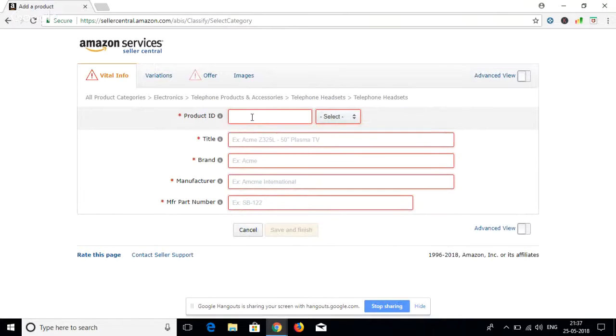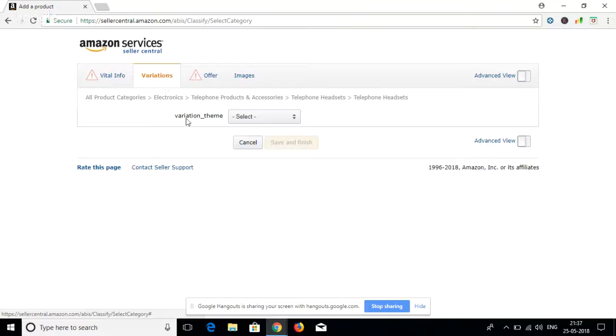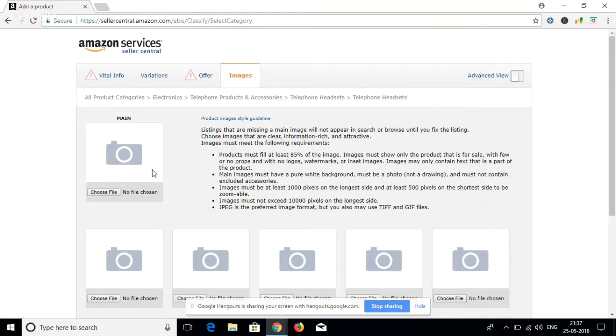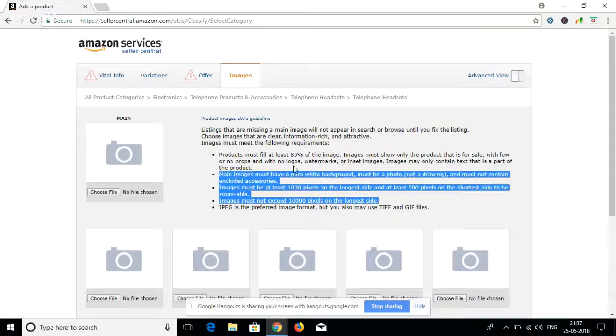And as I had mentioned, we'll be putting all the information here, the vital information. For variations, I have also covered how you will create the variations. And on the offer section you will be specifying your SKU, your seller condition, and the price. These two I have also explained. And for the images, you should have at least one image with all these specifications.